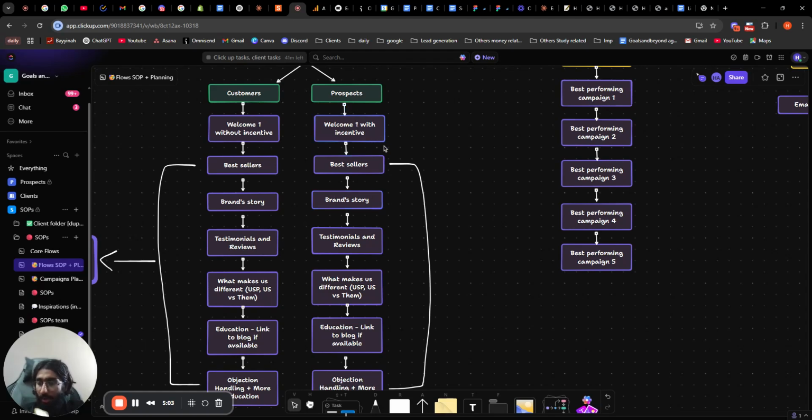So there's a delay of 2 days between each email. The next is testimonials and reviews. The next is what makes us different. And then next there's an educational email related to the brand. So the customers see, okay, they send educational emails as well. They try to educate about the product and the risk.